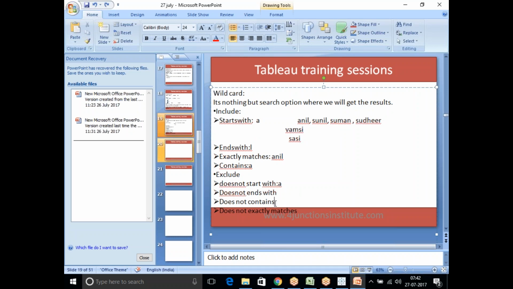Does not contain A. Then it is highlighting Sunil and Sudhir, just those specific two fields only. And does not exactly match: if I give Anil, where we had given exactly matches Anil, then does not match with Anil means except Anil, it is going to highlight all the remaining fields. Wildcard is nothing but a search option for finding the results, guys.